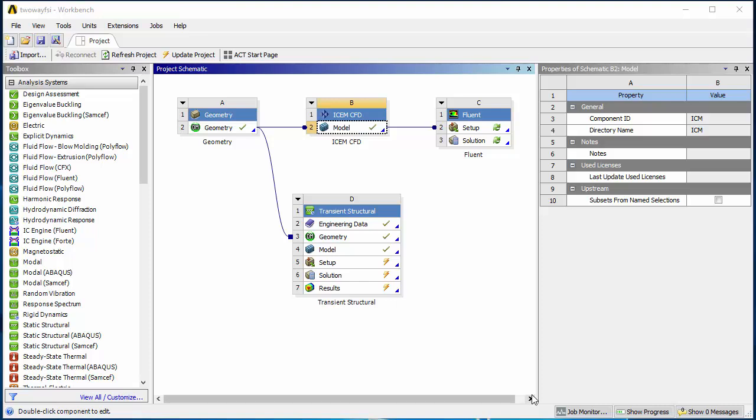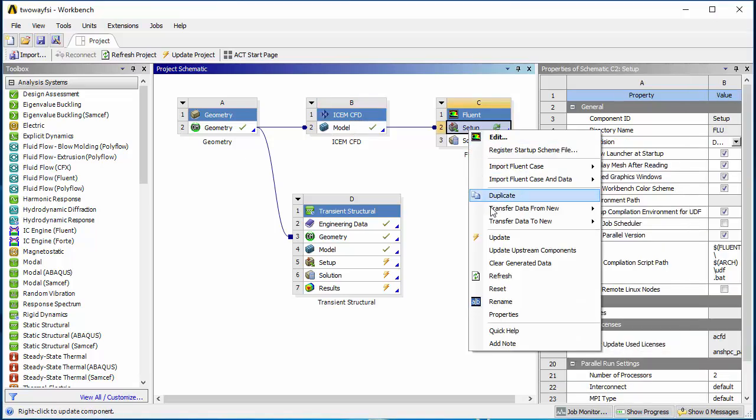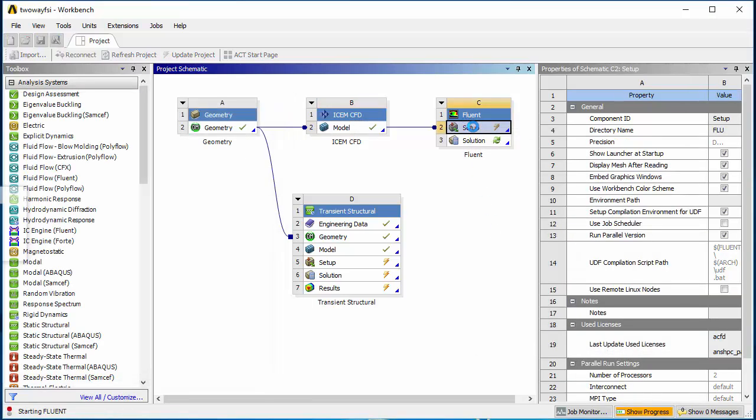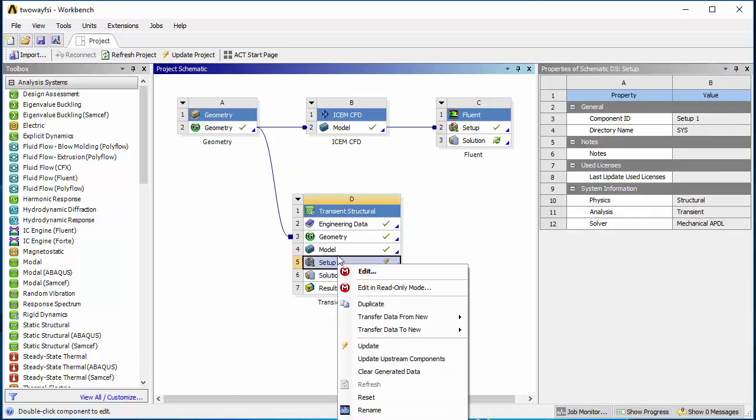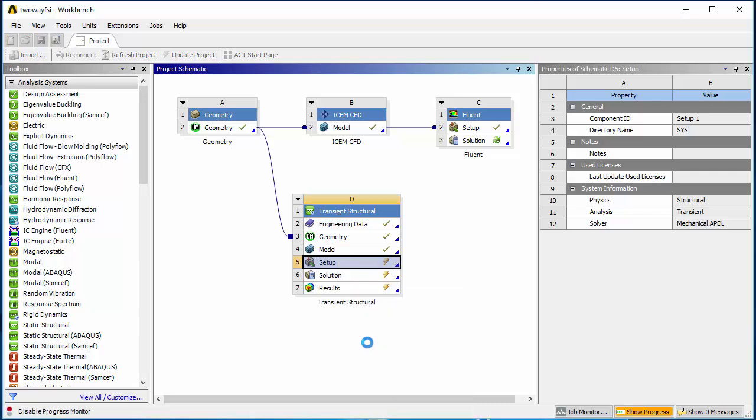The next part is to set up the problem in the system coupling. Before that, you should update the Fluent setup as well as the transient structural setup. So right click on setup in the transient structural and click on update.